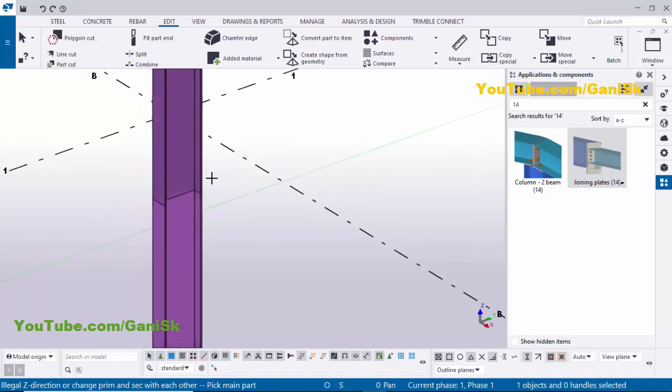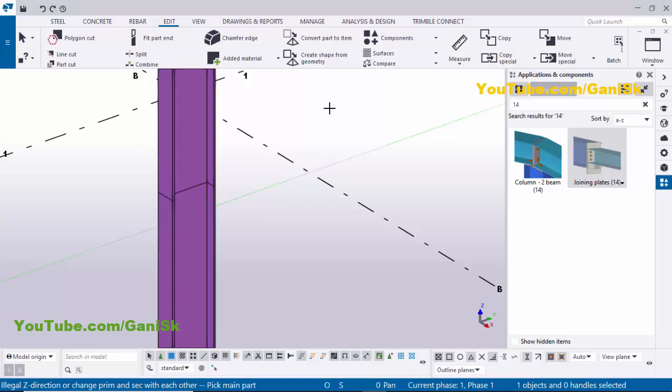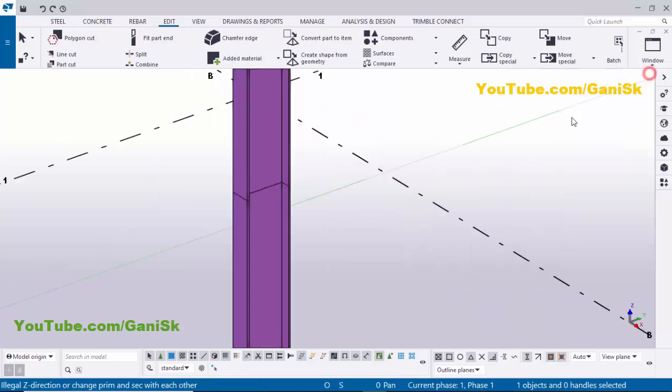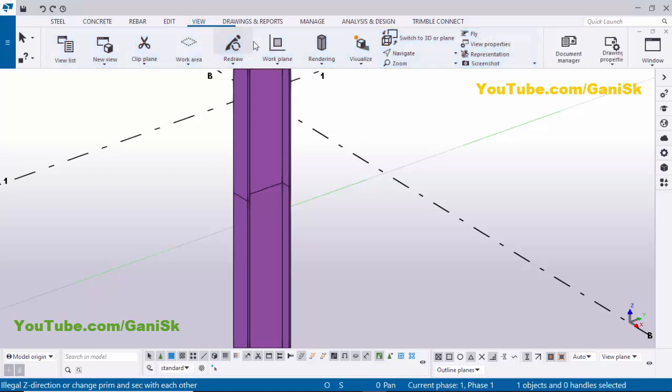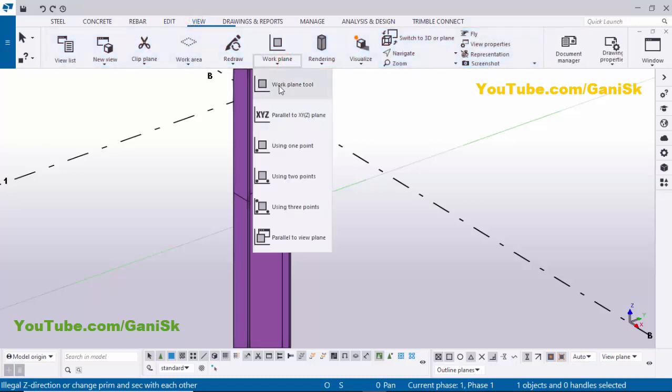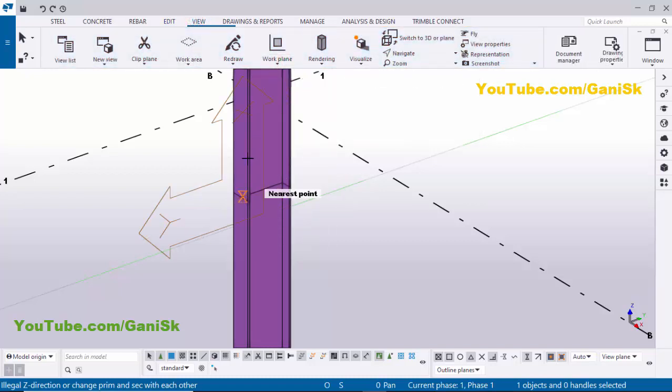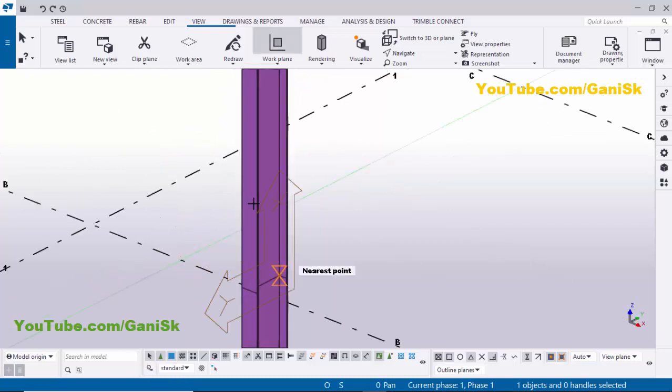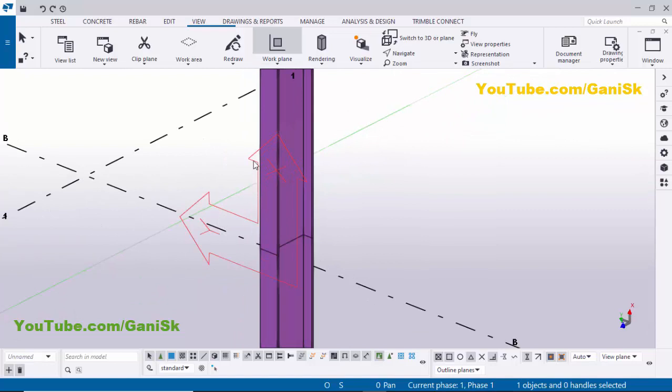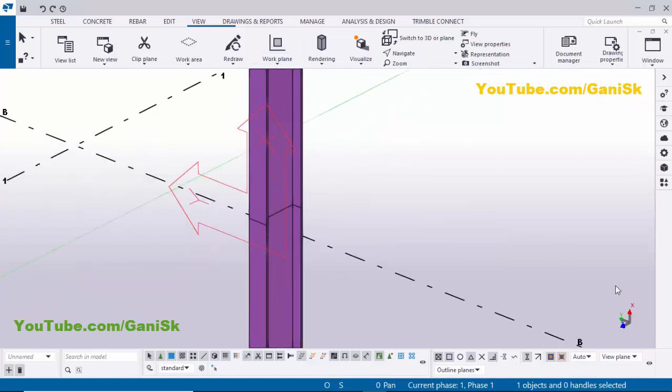To create the connection you need to change the coordinates. So right click on mouse to interrupt and close this window. Now click on this view, select this work plane tool, and click on this flange. You can see now the coordinates are changed, you can see x direction and y direction. Click on escape. You can see now we have x direction in the upward direction.